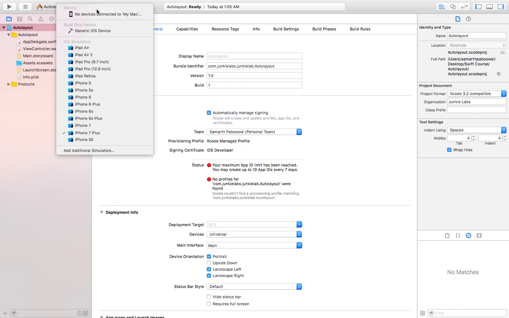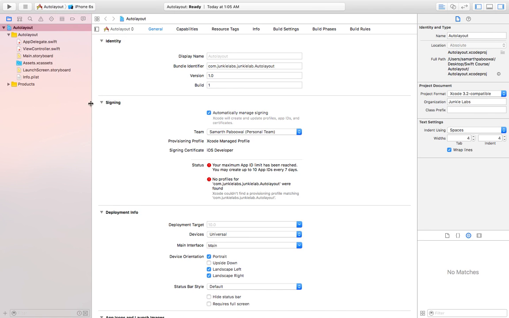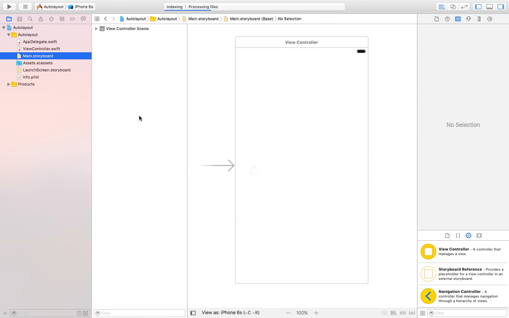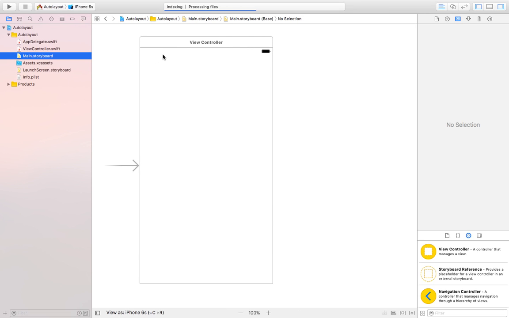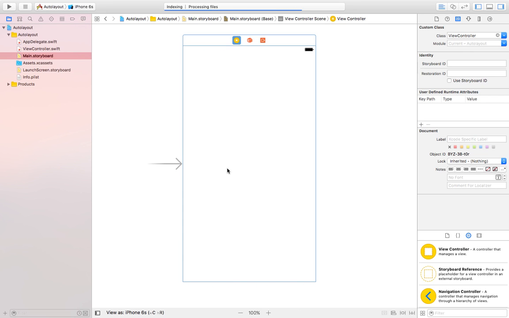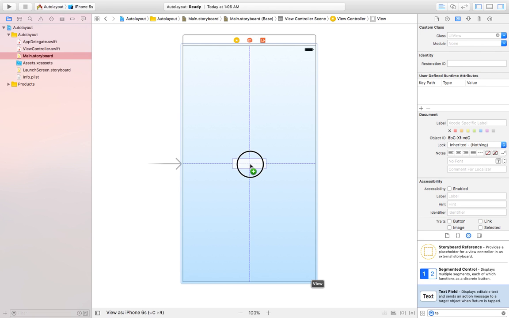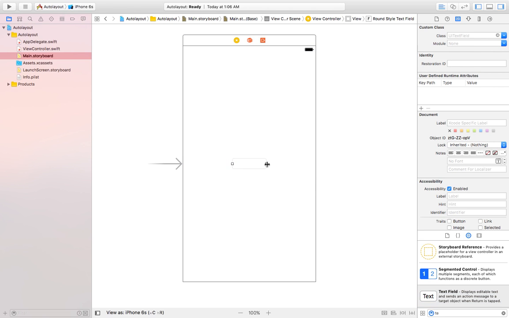This is our new project, and let's select iPhone 6s. Now we will see why we need to learn auto layout. This is our view controller, and I am using an iPhone 6s. Let's select the text field and drag it to the center, and make it bigger till here and till here. Let's make it somewhat smaller and place it in the center.